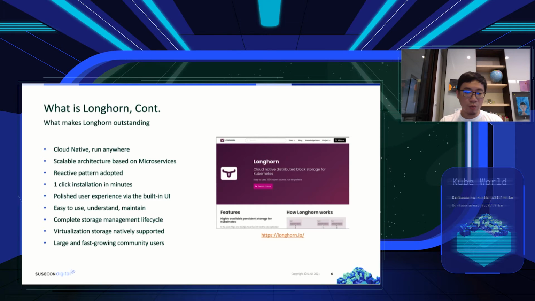Here you can just install Longhorn with one click, and there are also different kinds of installation solutions. You can install from the Rancher catalog or Helm chart, even the kubectl manifest directly. And we have a polished user interface and user experience with our built-in UI. The UI is quite simple, but simple does not mean simplistic. Simple means it lets the user take a short path to get what they want. And like I say, because it's simple, it's easy to use, understand, and maintain.